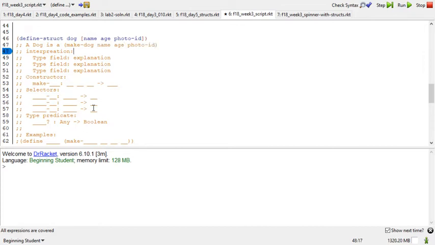Then we have to give the interpretation of each of the fields, along with their types. So we have that the first field is called name. It's the name of the dog as a string. The second field is a number representing the age. And that's the age of the dog. Then finally, the last field is an image, and that is the photo ID. And that's a picture representing the dog. Could have called it the mugshot, could have called it any number of things.